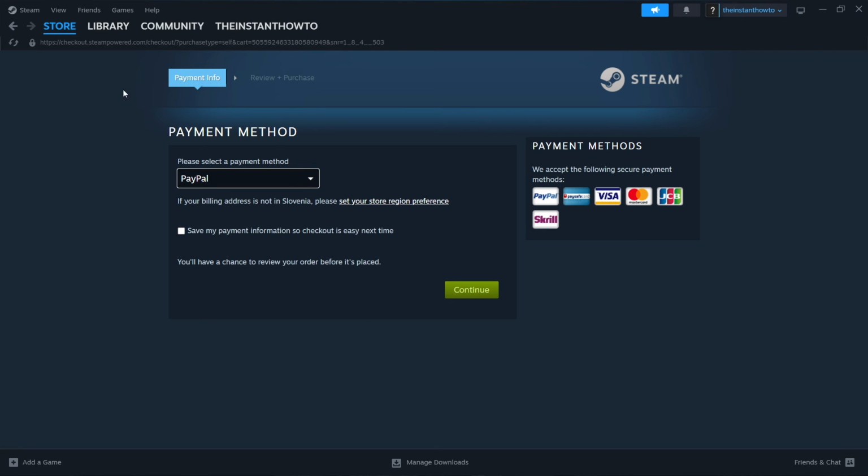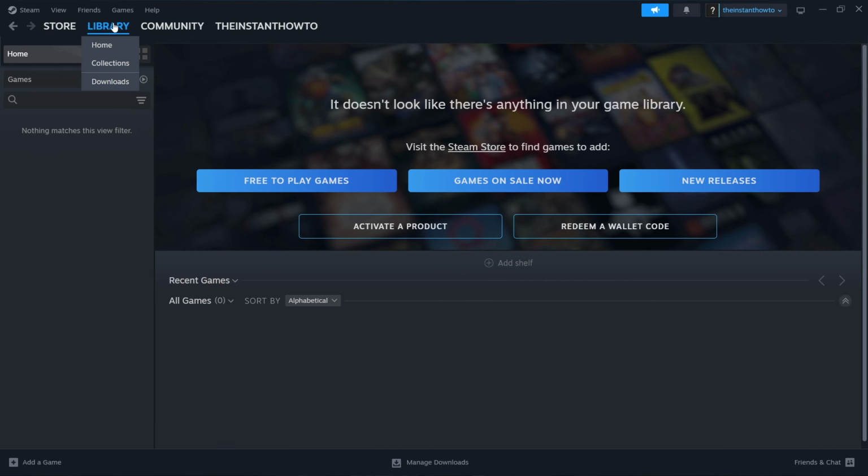And the way you then play it is by going up here to library, then checking games over here. And then you're going to see your Supermarket Simulator over here. Just click on the game and it's going to launch up and you can start playing.